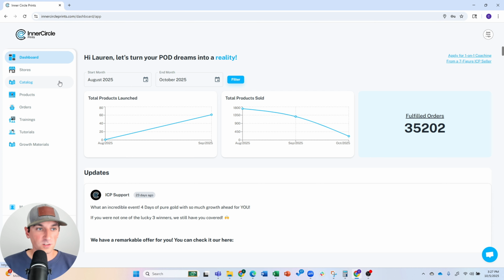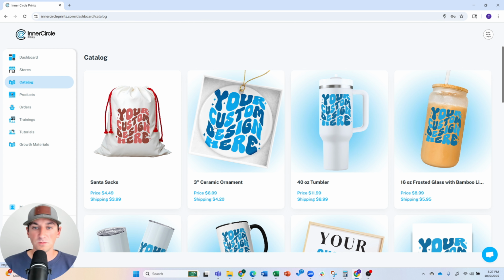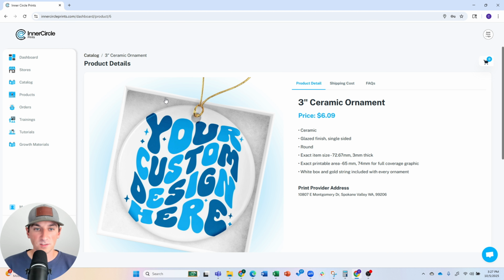So the first step to this is to go to your catalog. You can either do that by going to your catalog or your products. If you already have products set up, and you know what product you want to process manually, you can go right to your product section. But for the sake of this tutorial, I'm going to start in our catalog here, and I'm just going to pick our ornament product as an example.